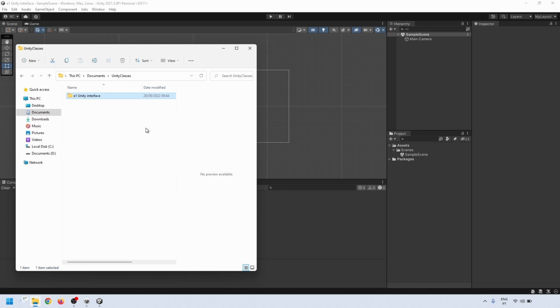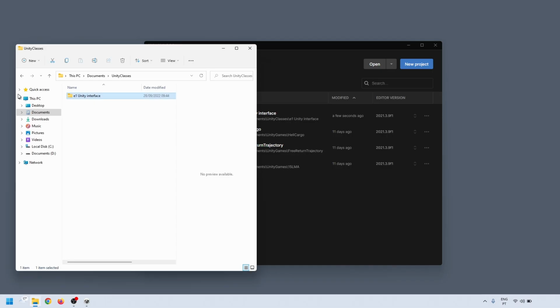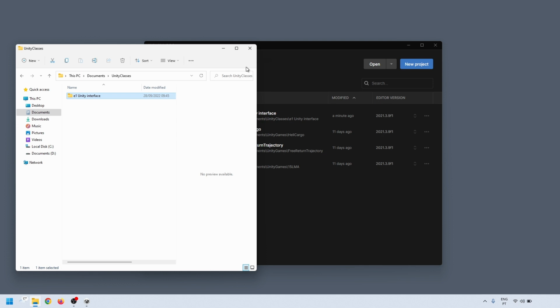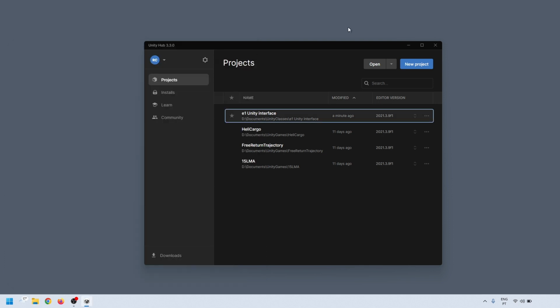Now I'm closing Unity and I will repeat the process. The count now is 21,273 files. It's 6 files less. As you can see, something is not there anymore. So, the rule of thumb is backup often, for example, before making big changes or implementing any new complex system, to make sure you never lose anything important.